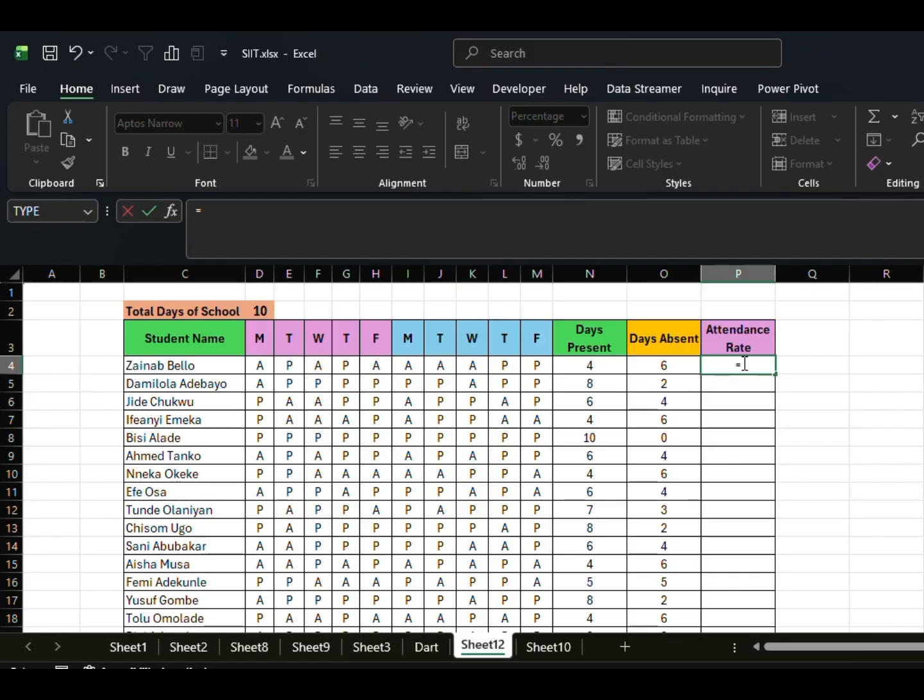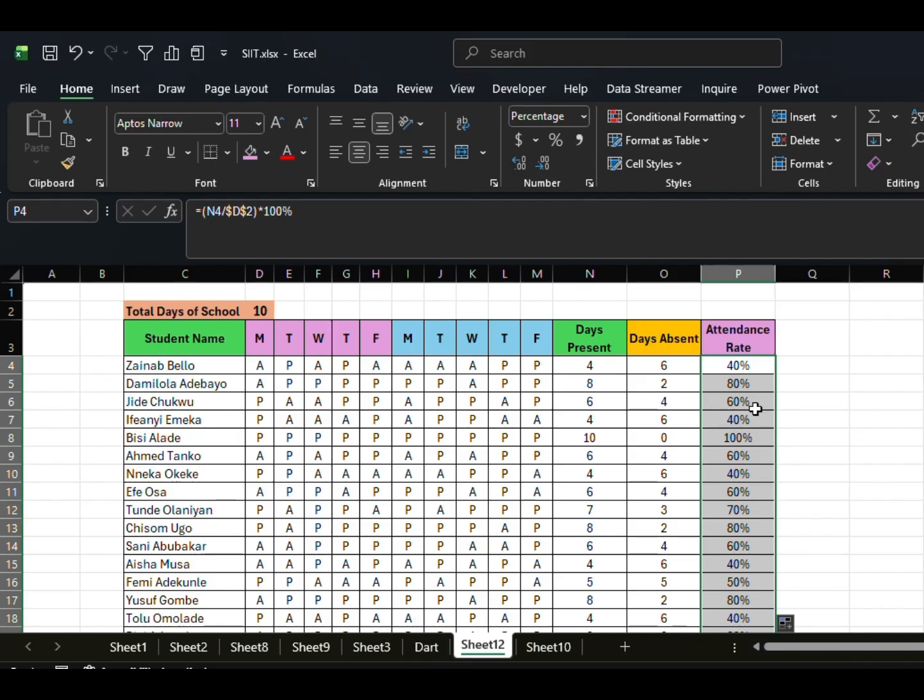To determine the attendance rate, we will select the days present and divide it by the number of school days. I will press F4 to fix this, then get the percentage. Press enter and autofill for other students.